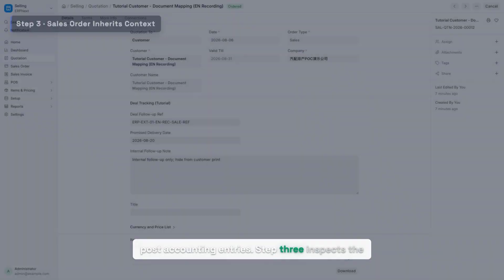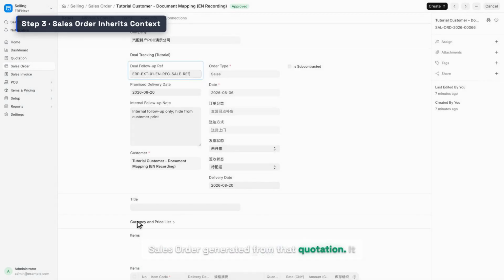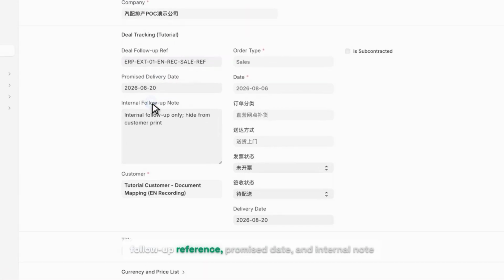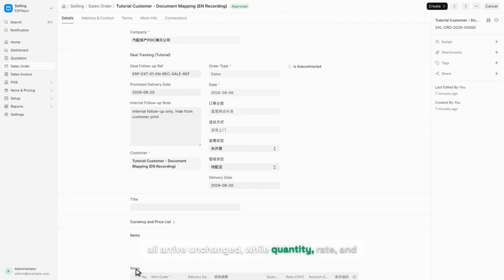Step 3 inspects the sales order generated from that quotation. It is not a manually retyped document. The follow-up reference, promise date, and internal note all arrive unchanged, while quantity, rate, and the 1,300 total remain consistent. The item row also retains its quotation source. This is verified same name and compatible type source document mapping. If downstream field names differ or values need conditional conversion, custom field alone is not sufficient.